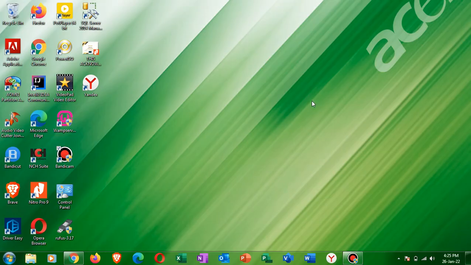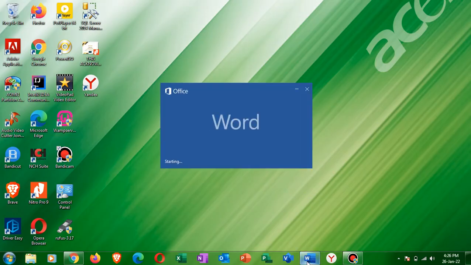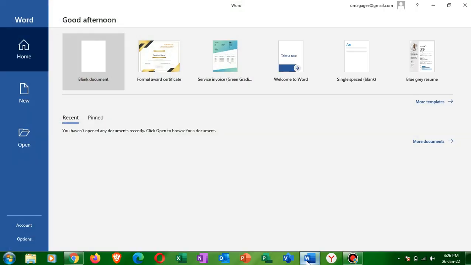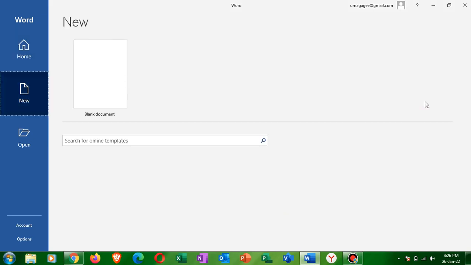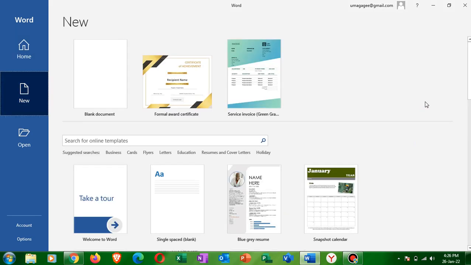So make sure you have your MS Word downloaded. If you don't have it, I'll put a link below so that you can download it for free. Okay, first of all, after downloading, open your Word application. Now you see this? This is our home. You can go to more templates. Make sure you have an internet connection to get this successful.